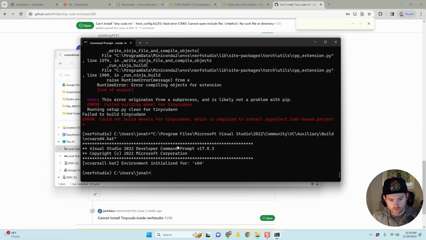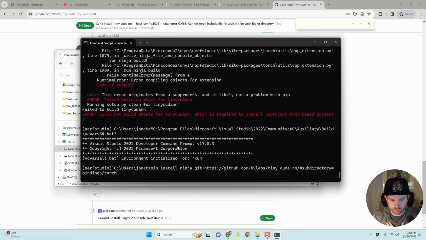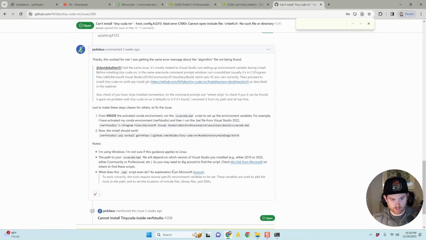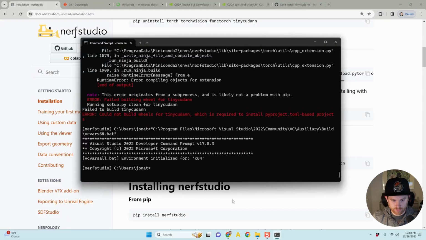So now we're going to rebuild the Tiny-cuda-nn. Just a tip, if you want to bring up something you've already put in, you can either recopy and paste it out of the instructions here in Nerf Studio, or if you just type up and up, you can bring up your past install.